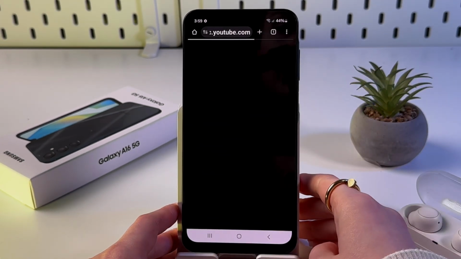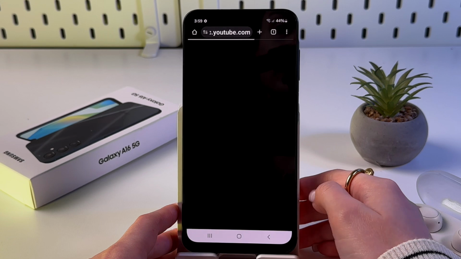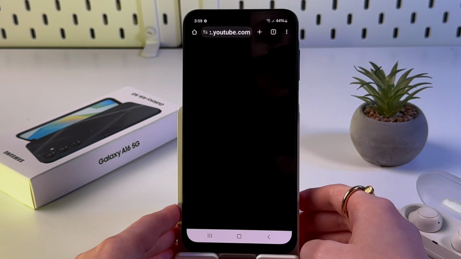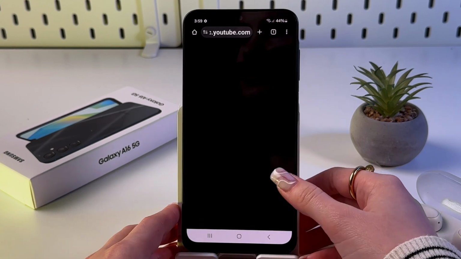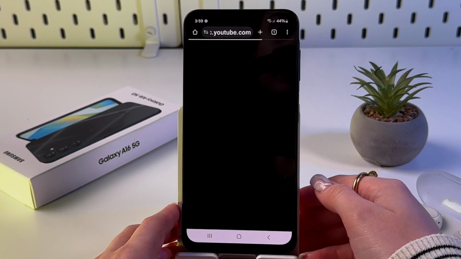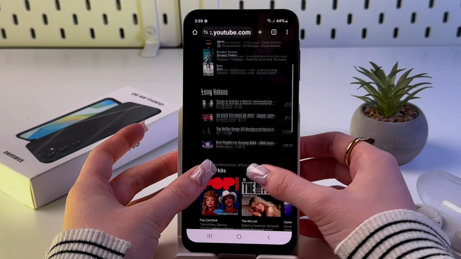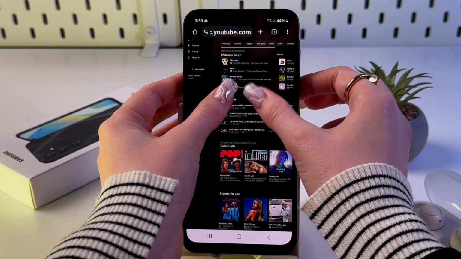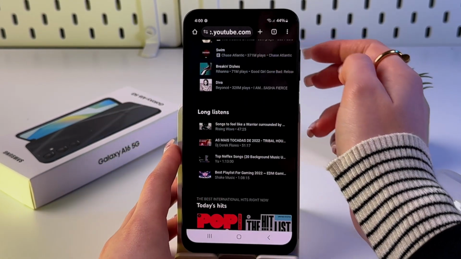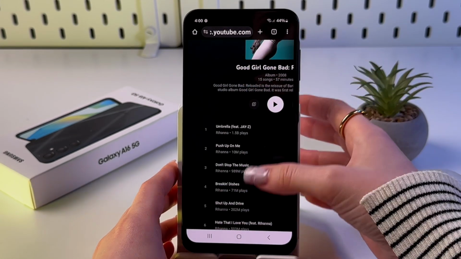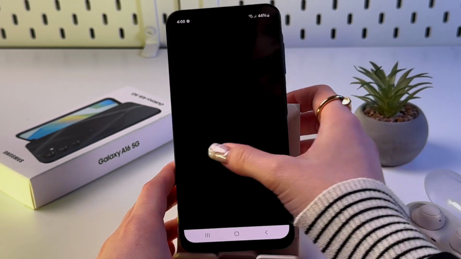Now let's go back and wait for it to be downloaded. And after that, I'm gonna show you how to play YouTube in the background. So now let's choose a song which would be playing in the background. So I'm gonna just tap this song.